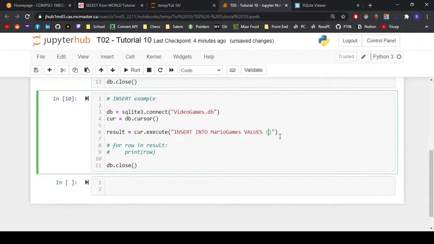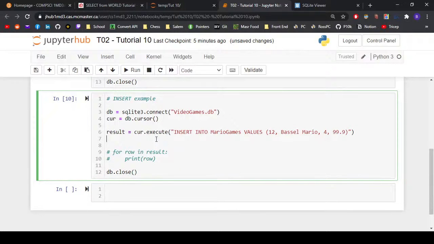We could say 12, right? And then Basil Mario, for example. And let's say it's a 4D game for fun, and we'll give it a rating of 110.1. Or actually, let's just do 99.9. Cool. And once we've done that, we have to actually commit the change.